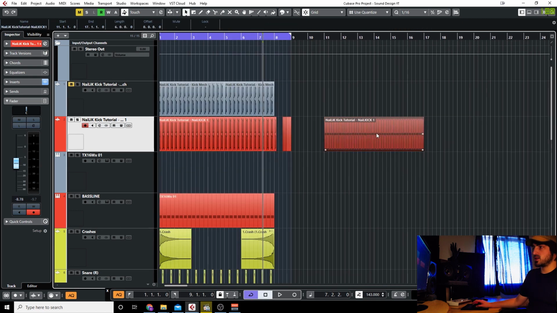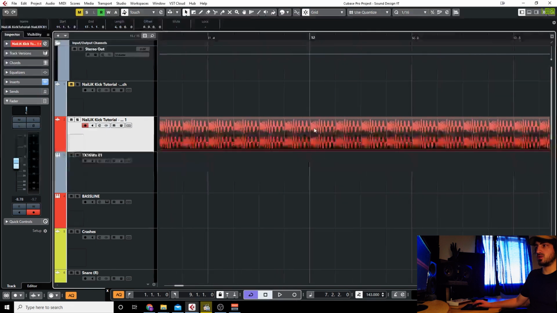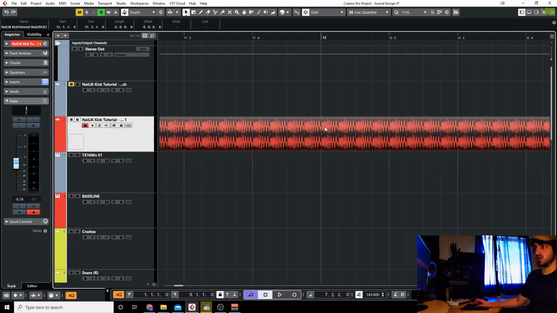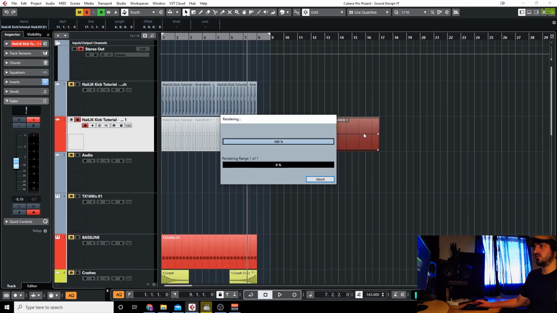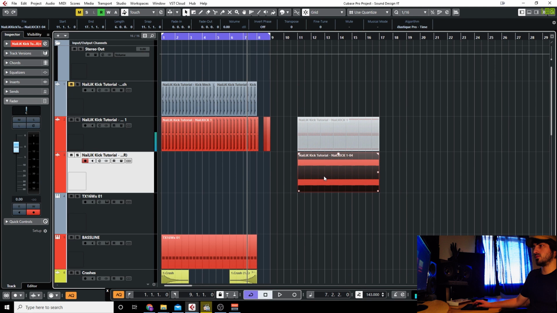So I got a whole bunch of kicks. I'm going to glue them together, and then I'm going to bounce them in place so that it ends up as one actual audio clip instead of a whole bunch of audio clips that are just glued together. So now what we have is this. So the first step is going to be to apply a pitch shift.